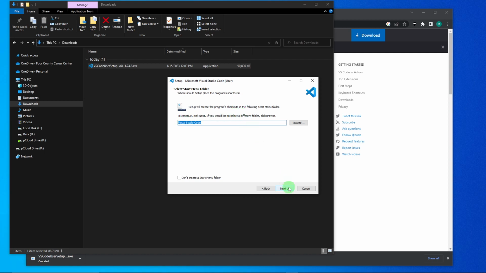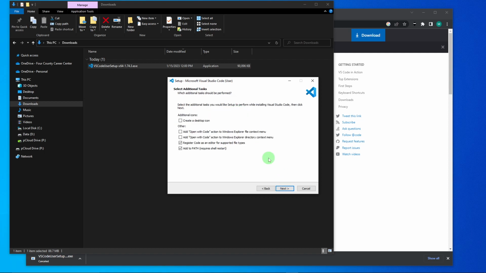We'll take the default here for the shortcut menus. I would highly suggest add Open with Code action to Windows Explorer and File Context menu, and also add Open with Code action to the Windows Explorer Directory Context menu. It makes it really convenient if you want to open a file in VS Code to just right click on it and say Open with VS Code, rather than having to go start the program separately, going to File, Open, and browsing all over to get those files.